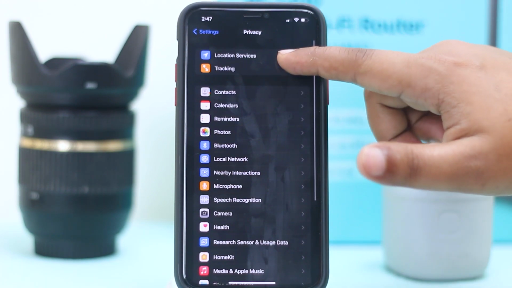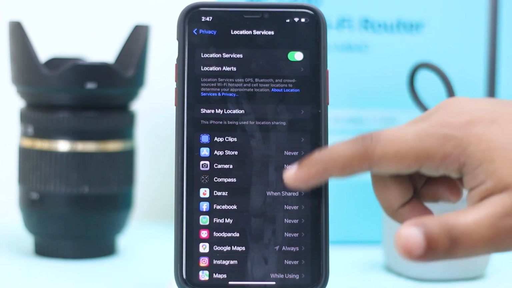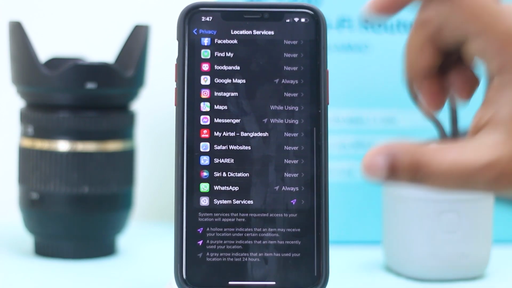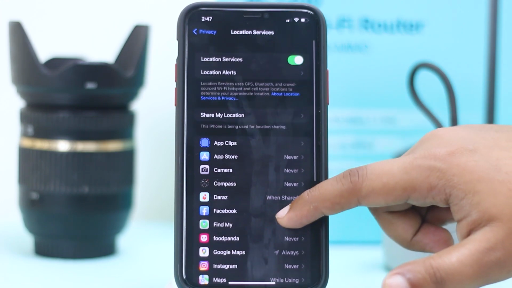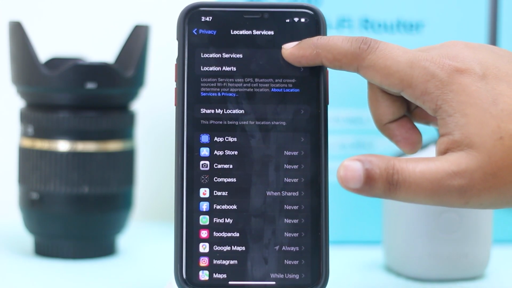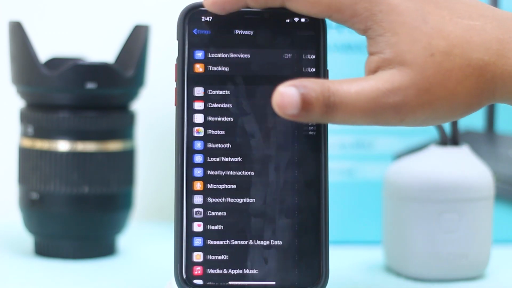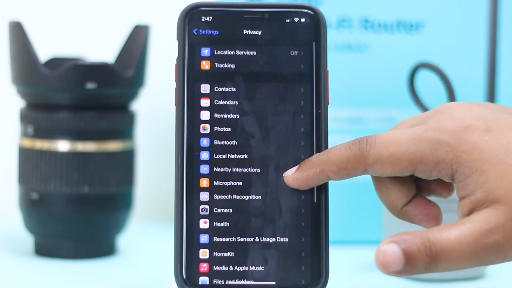Make sure your Location Services is turned off always, or you can turn this on for a few specific apps if you need it for emergencies. Otherwise you should turn this one off. It helps keep the battery from draining. And then you have to go to Privacy.